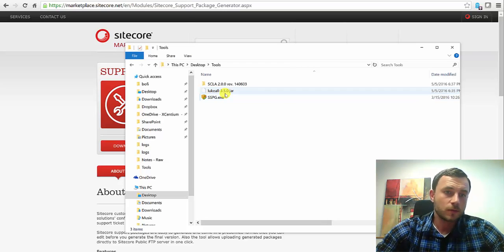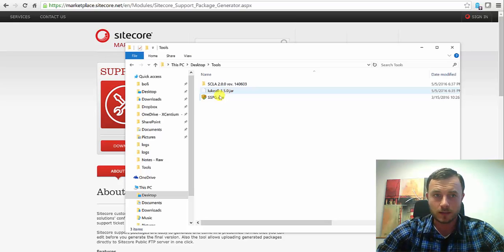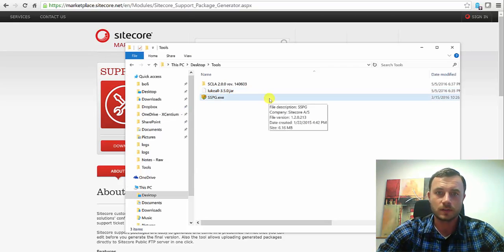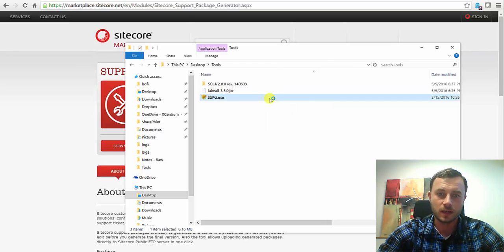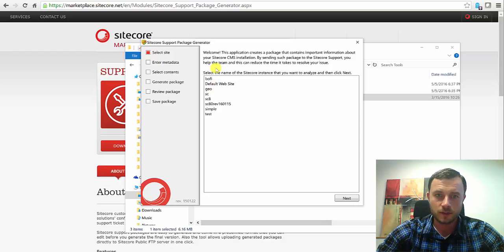So the tool can be downloaded through the Sitecore marketplace from marketplace.sitecore.net. When you download it, it's a simple executable, not intrusive. It doesn't require any installation. Simply double click on it, and the first screen that comes up will list websites that are Sitecore websites or site instances, actually, not necessarily Sitecore.